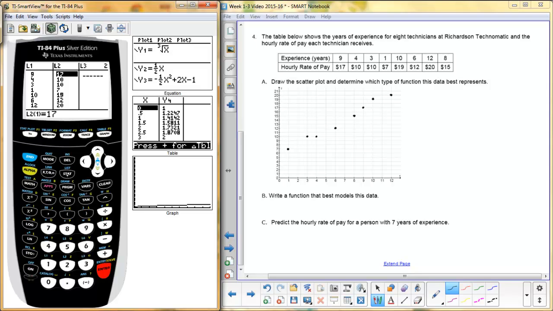Once your data has been typed into the calculator, you're going to want to go back to your stat menu, and this time we're going to utilize that calculator function. Over 1 gives us all of this information. The most important thing that we want to look at are these regression lines.